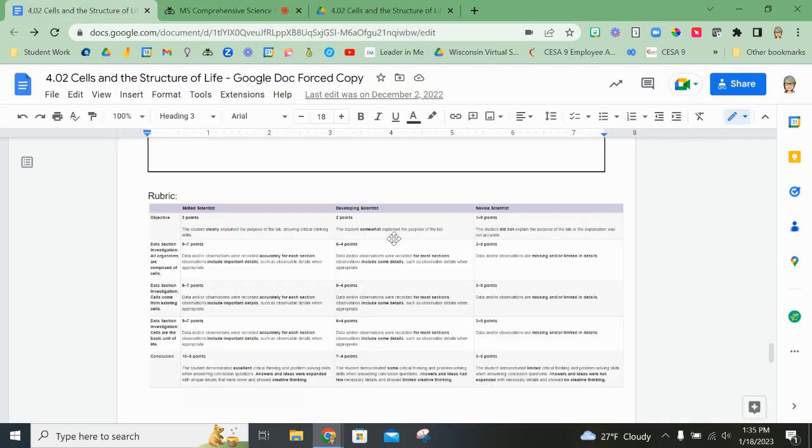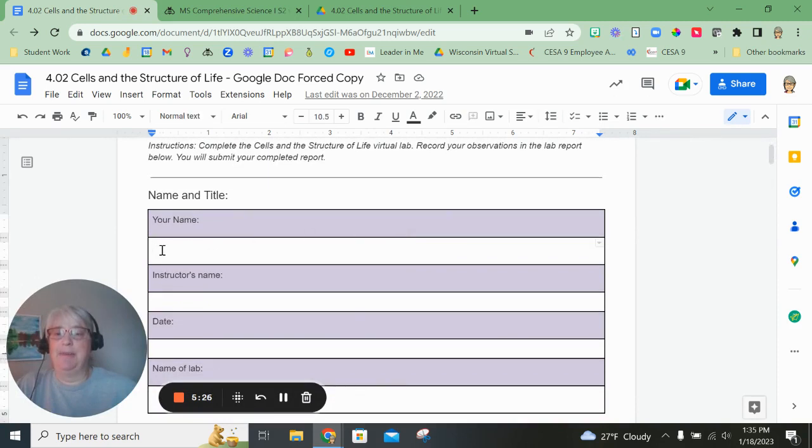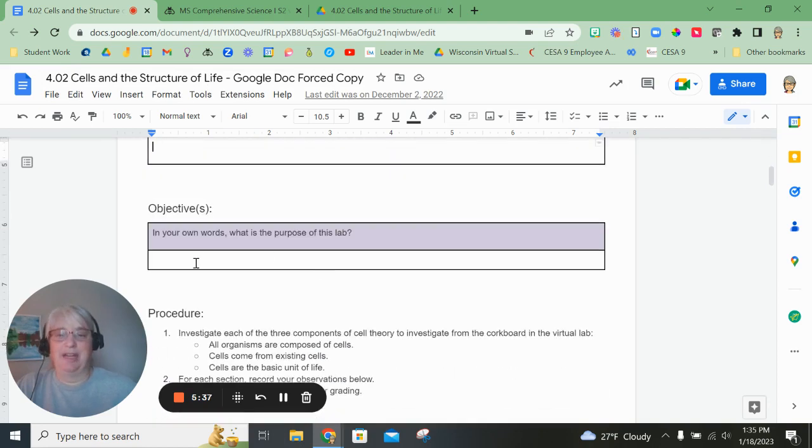So come here to the lab report. The top part, you're going to put your name in here, your instructor's name, the date, the name of the lab. This lab is called Cells and Structure of Life. That's worth points. The objective, why are we doing this? What are we learning about? We're learning more about just cells and the structure of life.